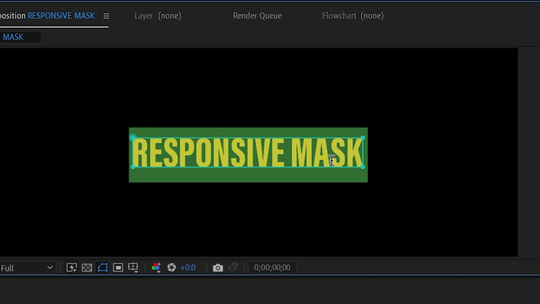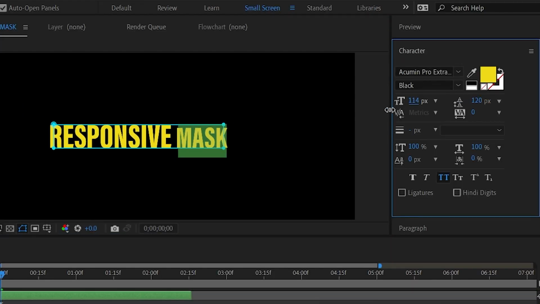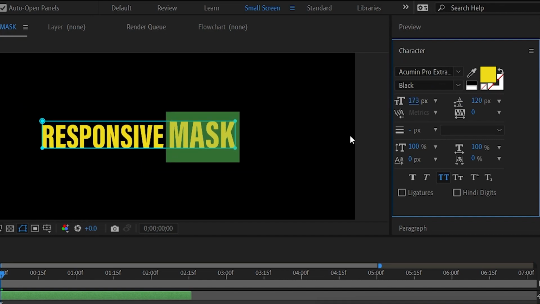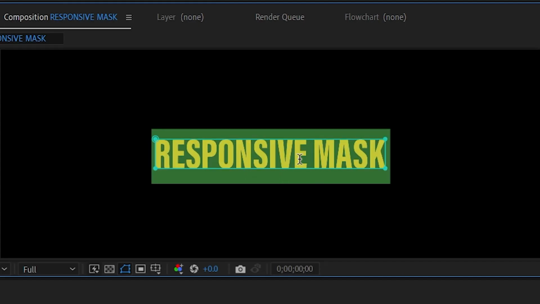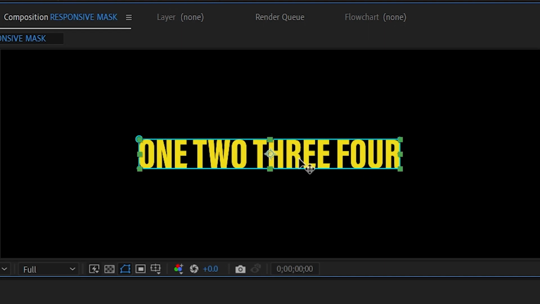So you can actually take this text layer, you can change the scale or the size of it. Notice it will automatically resize the mask. You can also take the text itself and change it to something like 1, 2, 3, 4, and so on. Notice it will automatically resize it. You can also do this.